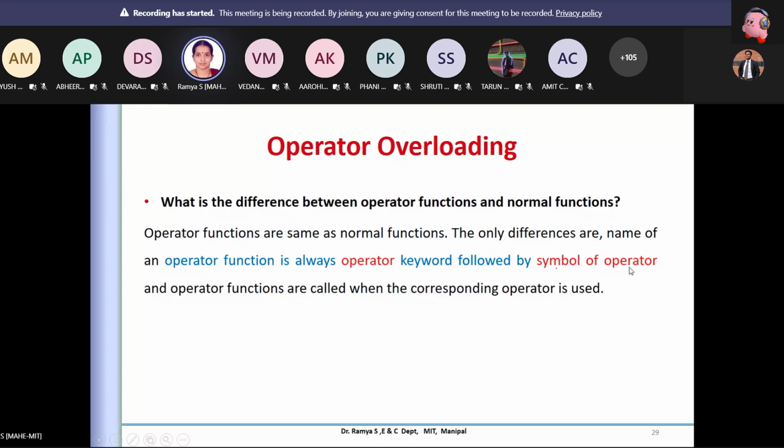If you want to overload, then that symbol has to follow it. After this, you should have a plus in your program when you write the function name. So that is how you will make a difference between a normal function and an operator function. This is a simple example where the return type is there, and there is a function name and these are the parameters. This is a normal function for us.